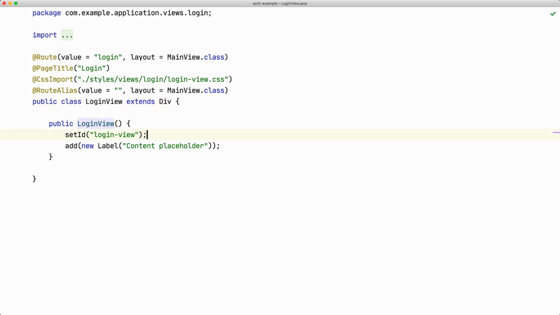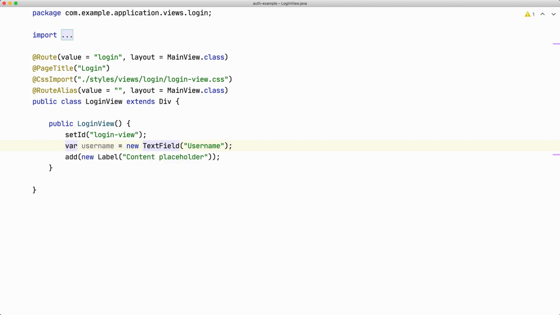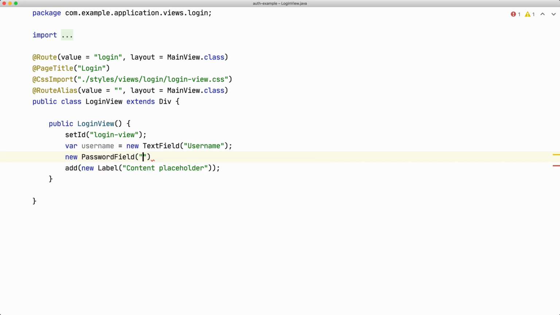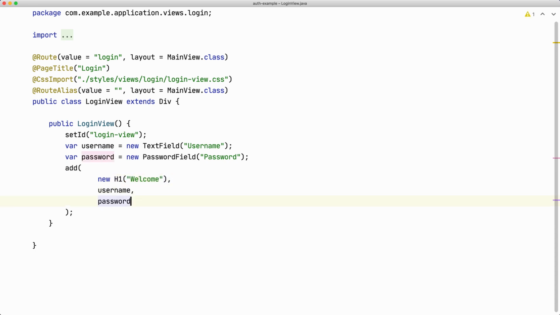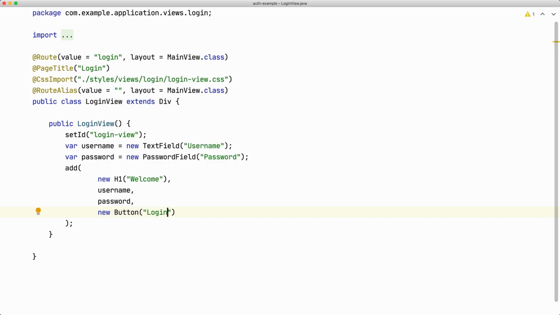So for the login view, let's implement something here. New text field with username. Very nice. New password field. Password. Good. Then we can add those here, username, password. I'm going to add also a title here, welcome, and we probably need a button, login.